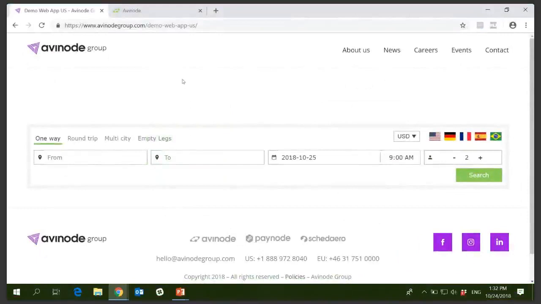So this is our demo website, and we're using it, of course, for demo purposes. But the main goal of this tool is to actually put it on your own website. So what is a web app, you may be asking? Well, what we call a web app is a lead generator tool that can be applied on your website by the use of Avinode's data or your own aircraft. So it's basically having Avinode search, but on your website.